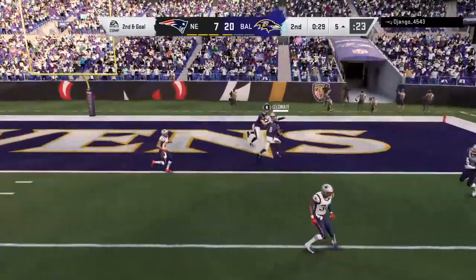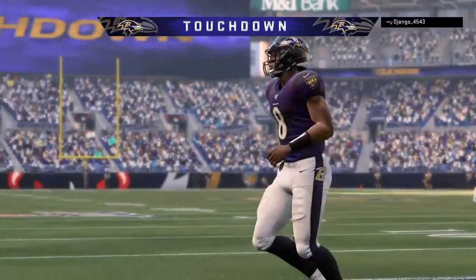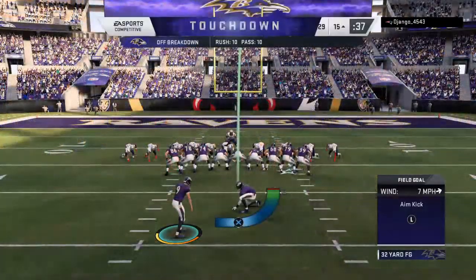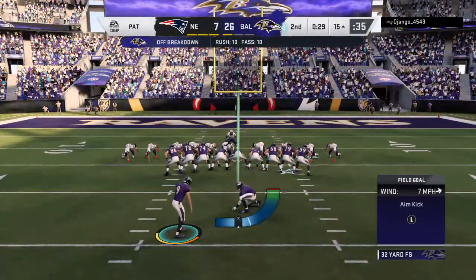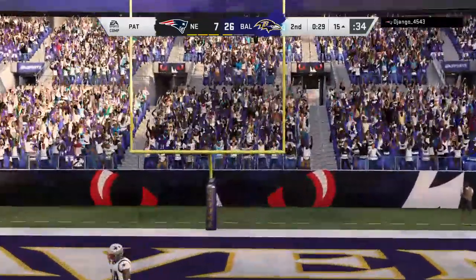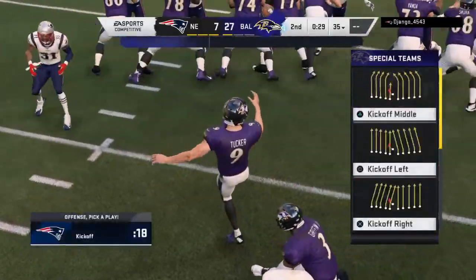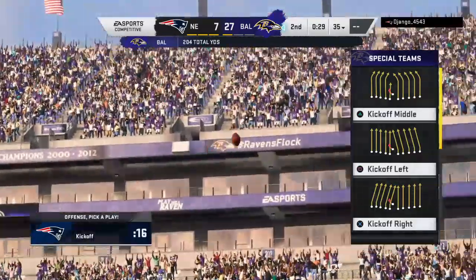To throw again is Jackson. Eluding the pressure. And he will score. Touchdown, Baltimore. Lamar Jackson on his way to a monster game. 3 first-half touchdowns as the Ravens push further out in front. Tucker able to connect on the extra point, and that pushes the lead up to an even 20.